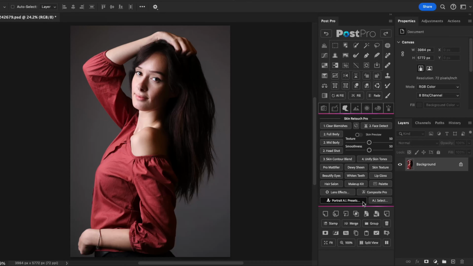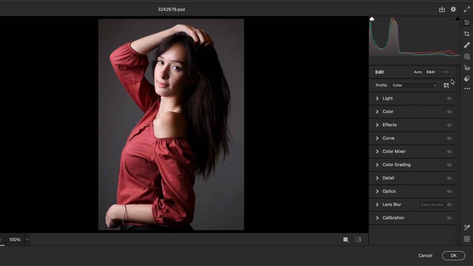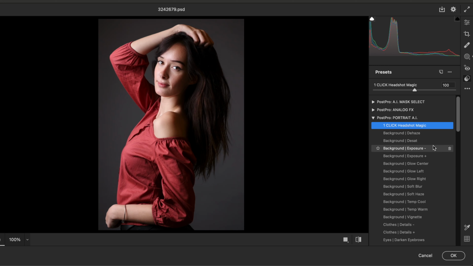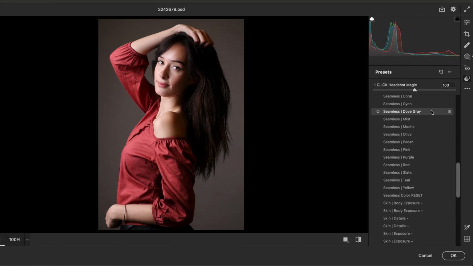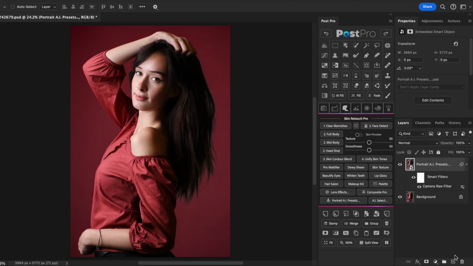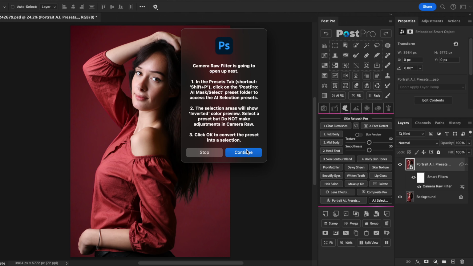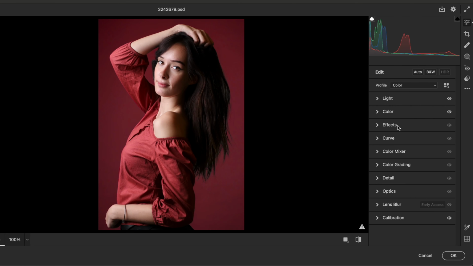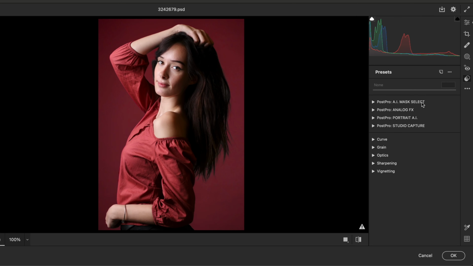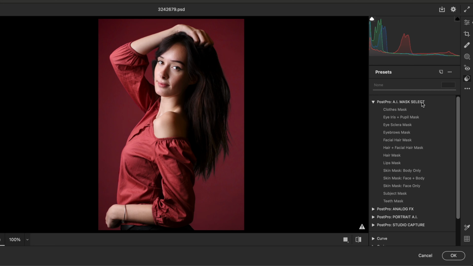The Portrait AI Presets button creates a smart layer and opens the Camera Raw filter to apply the portrait presets. Although these presets are mainly designed for shooting tethered with Lightroom, they can also be used for a super quick portrait edit in Photoshop. The AI Select button opens up the Camera Raw filter to let you choose one of the AI selection presets from the Post-Pro AI Mask Select folder.